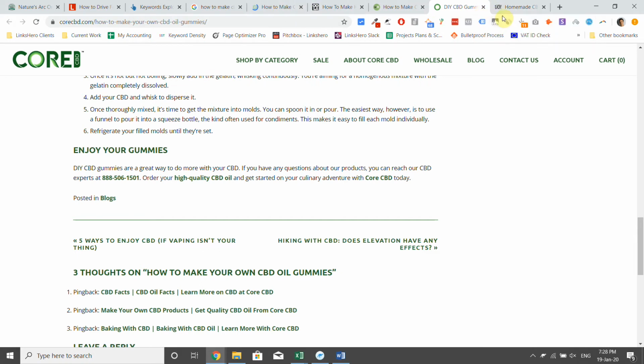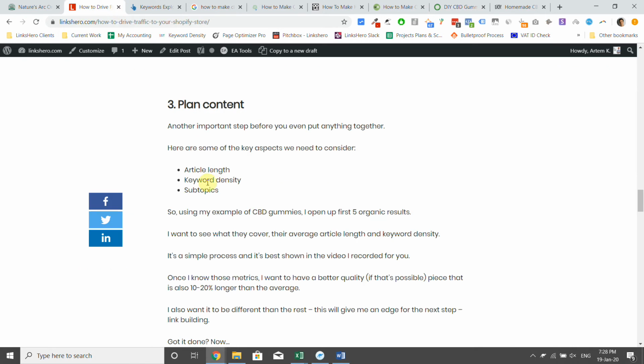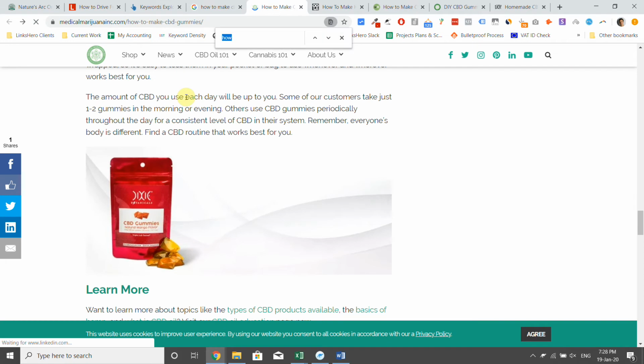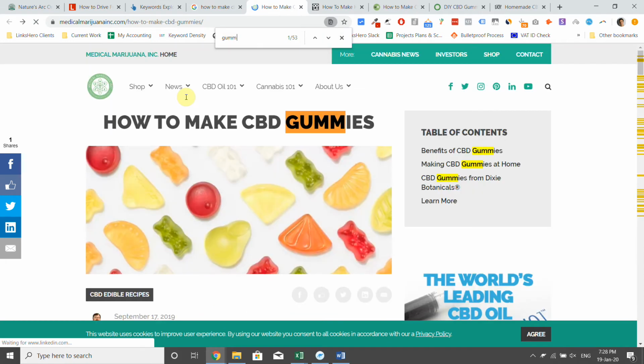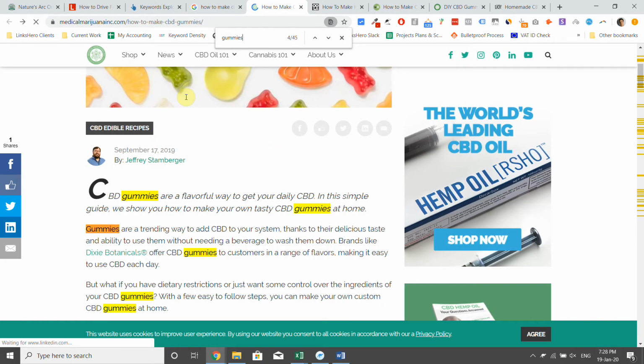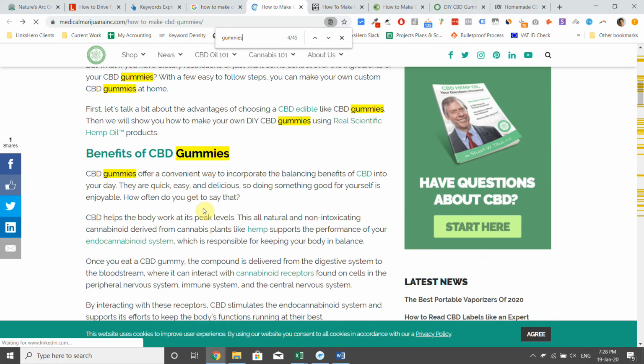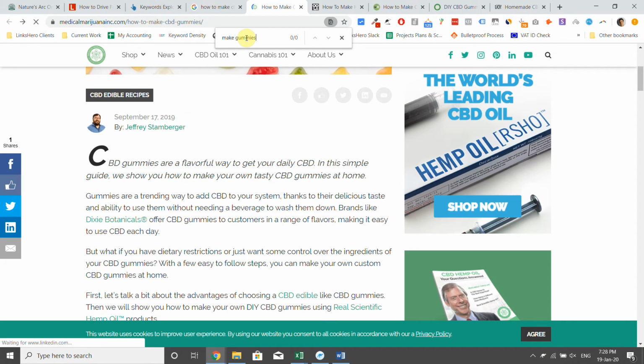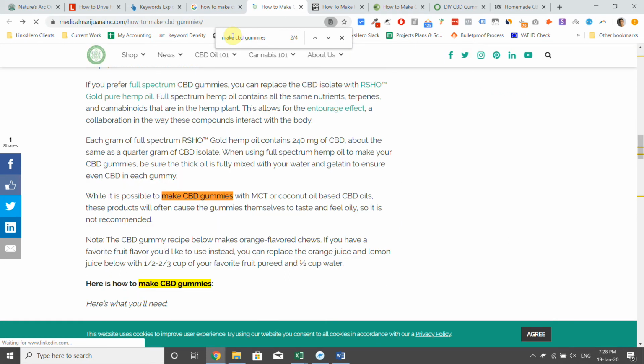You add up all the lengths of those articles, 5 articles, and divide them by 5 to get the average. This is really important. Now keyword density also. I'm going to do this the simple way. I'm not using any tools, so I'm just clicking gummies, and I want to see how many gummies, like he uses the word gummies a lot. Yeah, but what about make CBD gummies? Okay, so here's 4 of them.